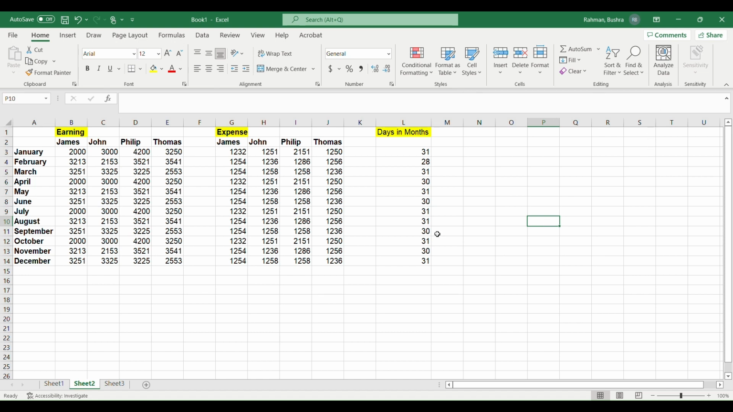Hi guys, today I'm going to teach you some basics about Excel. This is very simple, some tricks we should know about doing addition, subtraction, multiplication and division.